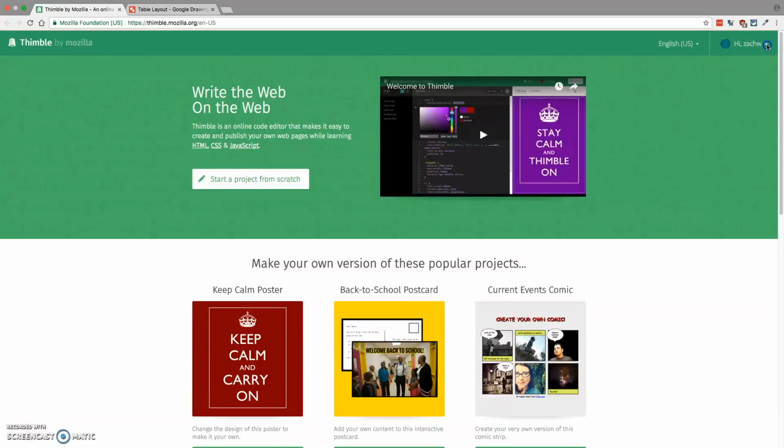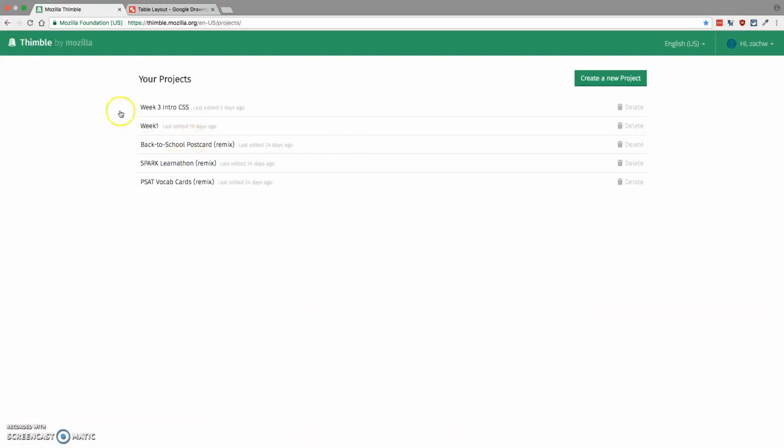If you were to click this down arrow, you're going to see from here you can also create a new project, as well as over here. But there's this nice little thing that says Your Projects. If you were to click on that, you'll be able to see any projects that you've been working on in the past. So most of you should see week 1, which would be last week when we first introduced everything, and then anything else that you're working on.